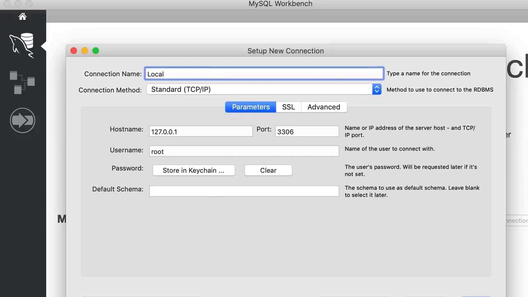Let's say local instance. Now the connection method that we're going to use is TCP/IP, which is set by default. The host name is 127.0.0.1, which is the address of the local machine. And the port is 3306. This is the default port for MySQL server. That is the username of the admin.